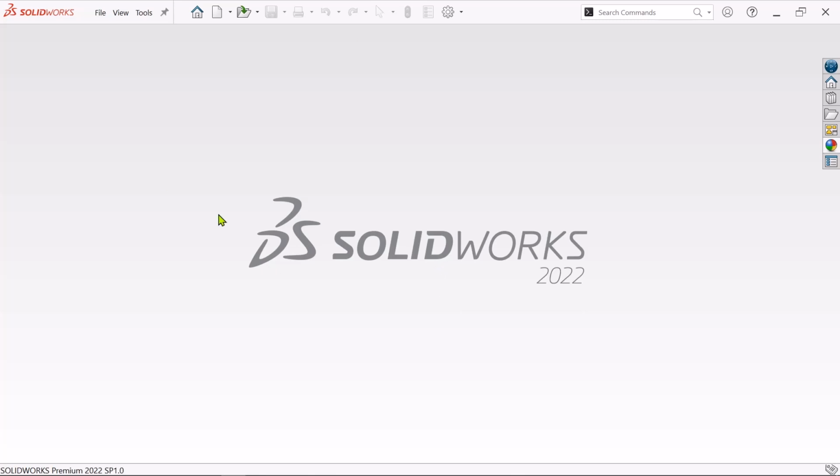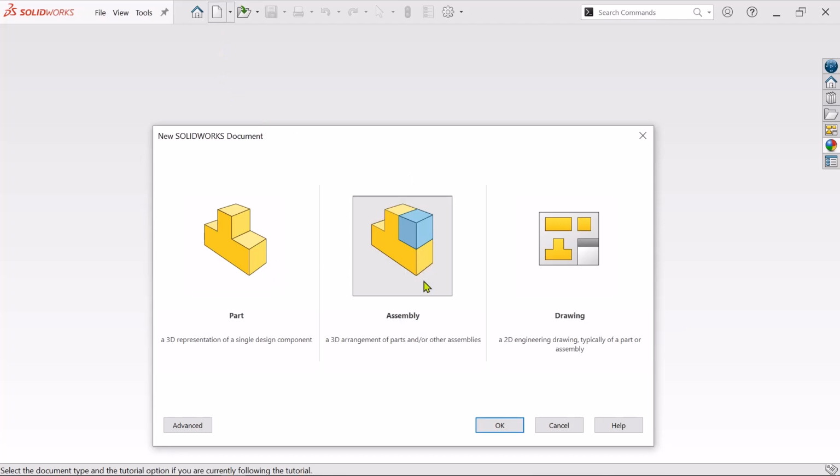Today we will learn about SolidWorks assembly. Okay, just now go to New, click Assembly, and click OK.